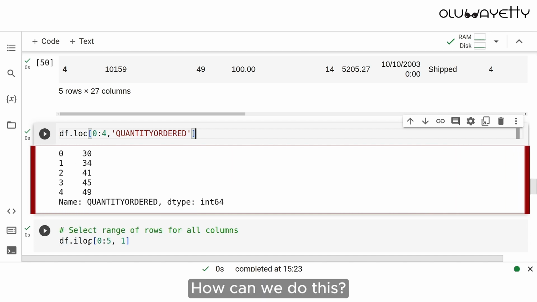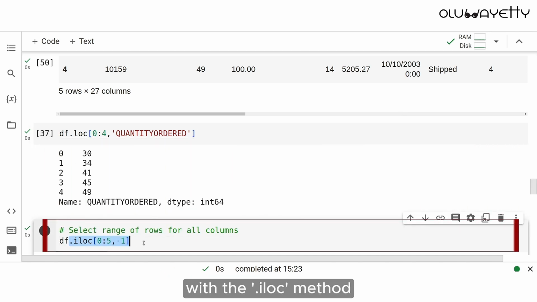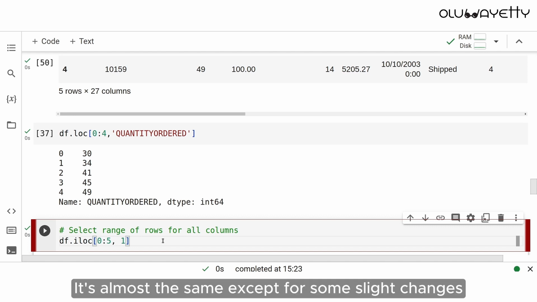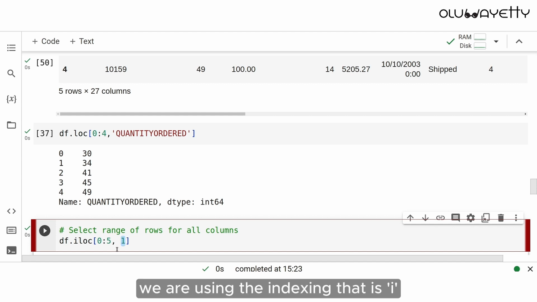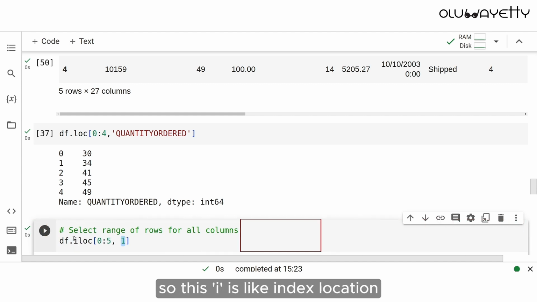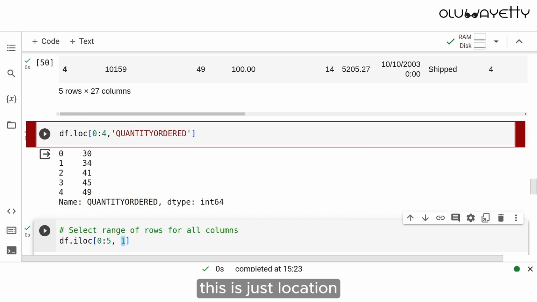How can we do this with the .iloc method? It's almost the same except for some slight changes. As we see here, we are using the indexing, that is i. So this i is like index location. This is just location and it uses the label.